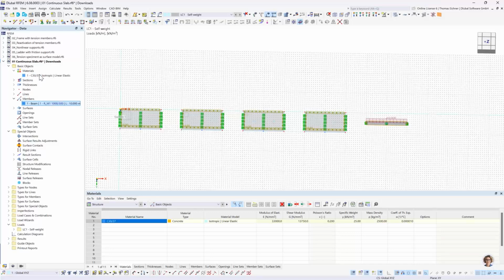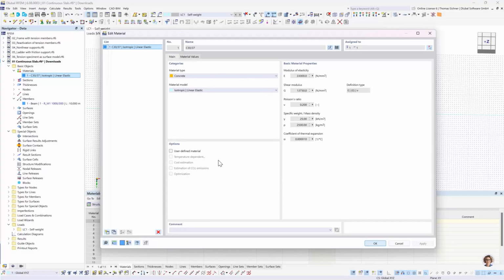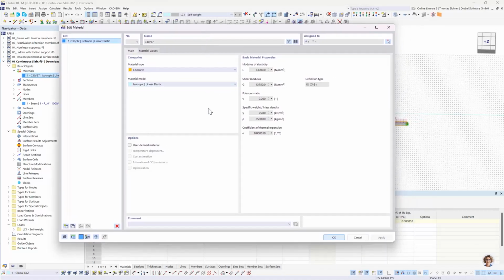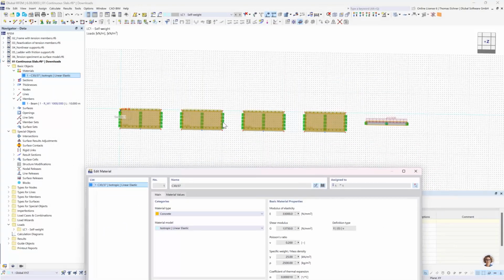We will take the material here, double click it, and we are in all the properties of the material. And now what I want to change is this Poisson's ratio. So that's kind of a value that describes the influence that, let's say, we have an internal force that makes pressure in this direction. This Poisson's ratio would give you information about how this internal action in this direction would influence the perpendicular direction.